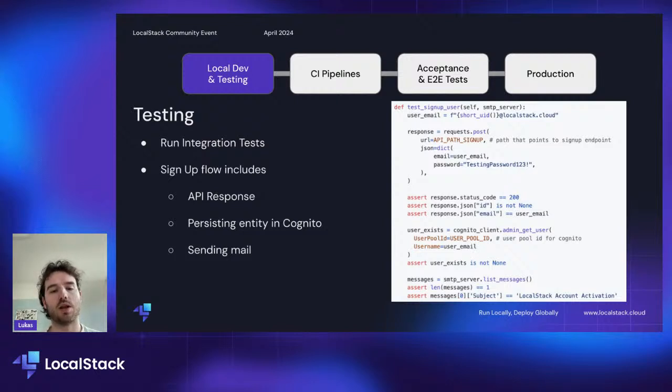It includes persisting an entity in Cognito, and it also includes sending a mail to confirm the account creation. On the right-hand side, you can see a small example, which first uses requests, a Python library, to post a request to the sign-up endpoint. Then we check whether the response is successful and whether the ID is not none. Then we try to fetch a user from Cognito with that email and assert that it's not none. And last but not least, we list messages of the SMTP server and verify whether the subject reads LocalStack account activation.